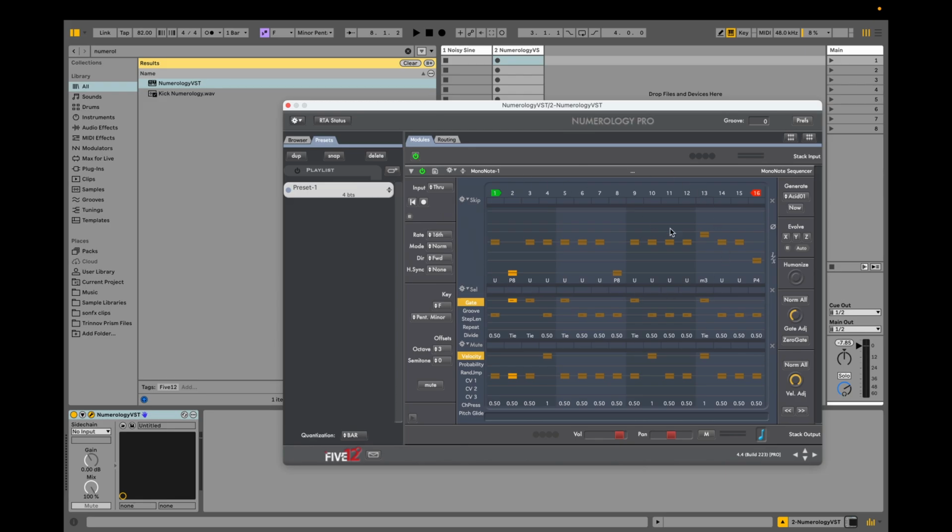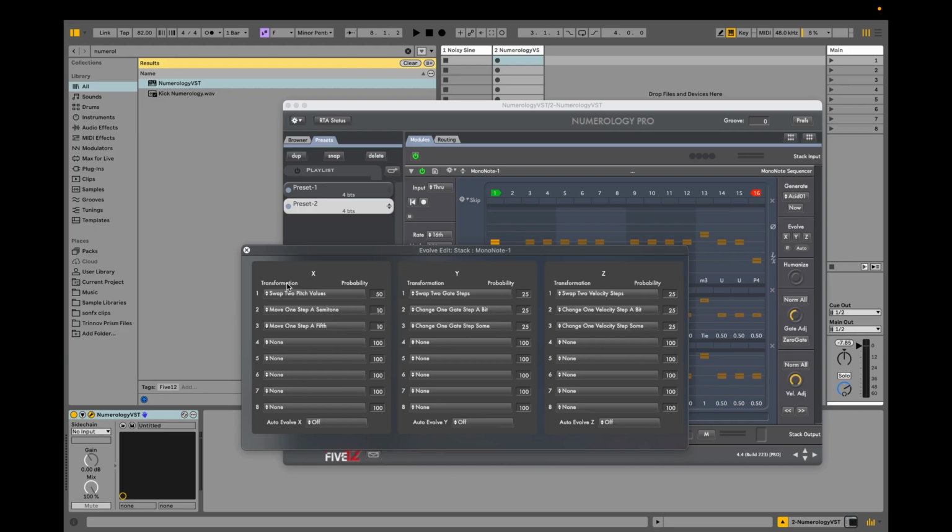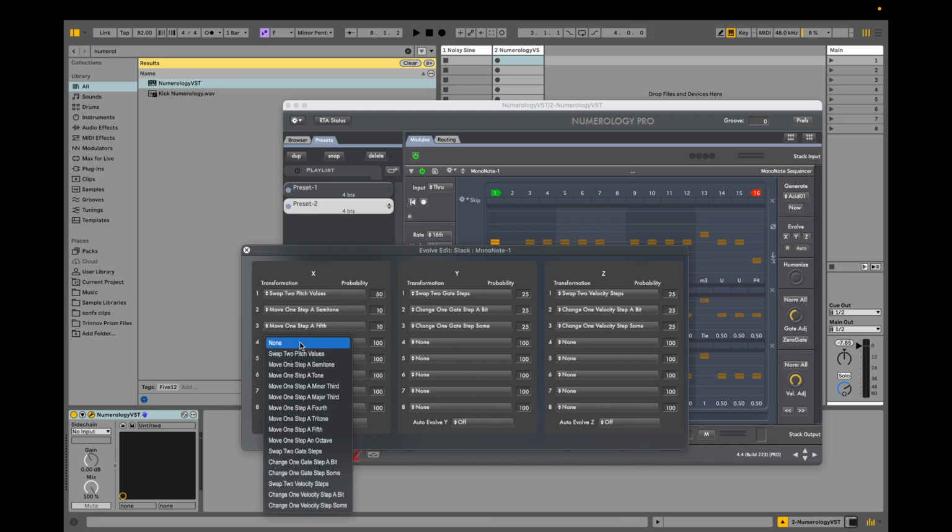Numerology calls these sequences presets, so I will duplicate this preset to preset 2. And here I will implement some slight changes using this evolve function. It has 3 different things that you can trigger. I'm going to be using X. And if we open up here to look at what X is set to by default, you can, of course, add all types of stuff here, but we're not going to bother with that today.